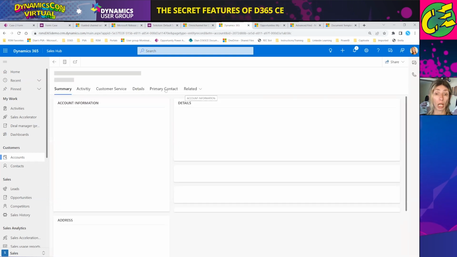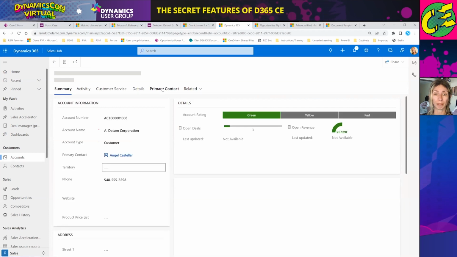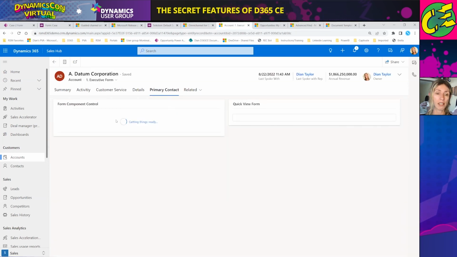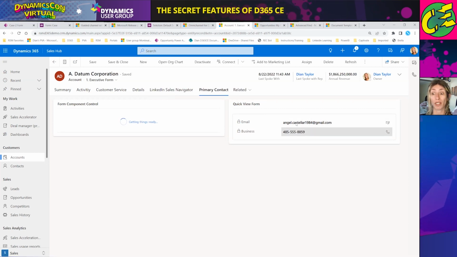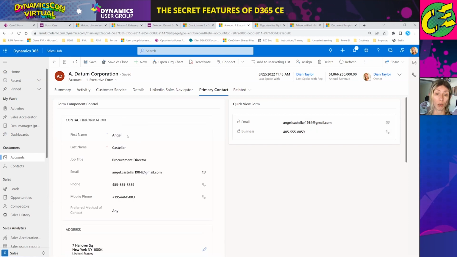So I actually configured this primary contact tab over here. And this is the difference with the quick view form, right? I cannot enter or change any of this data over here. But once my form control loads, you're going to be able to see that, oh, look, I can change things now, right? That's the difference between those two forms. And again, if you have questions, throw them in the chat. And if you want to learn more about this, definitely check out my website and search for that particular control, the form component control.